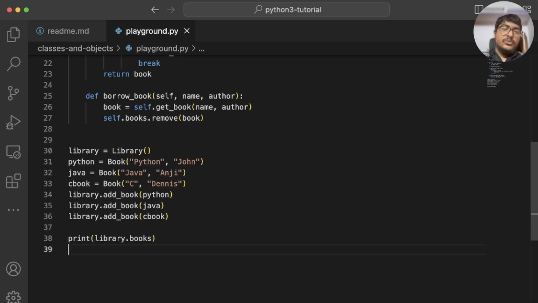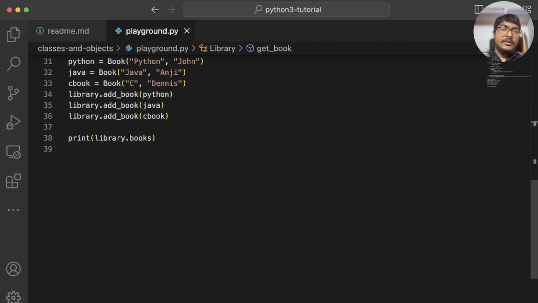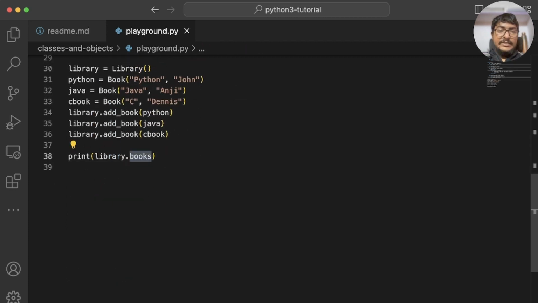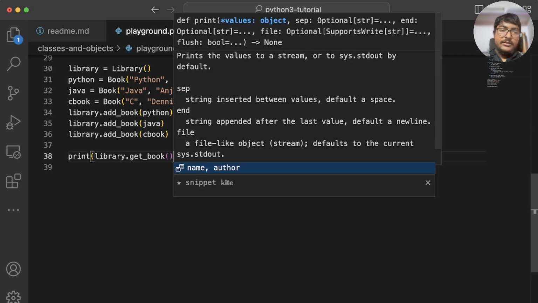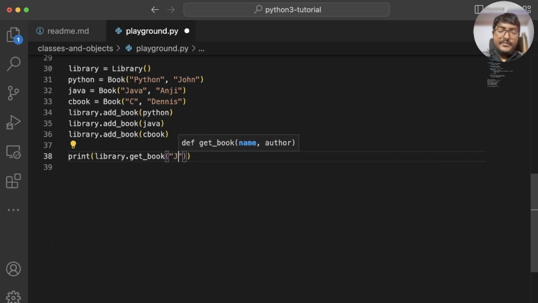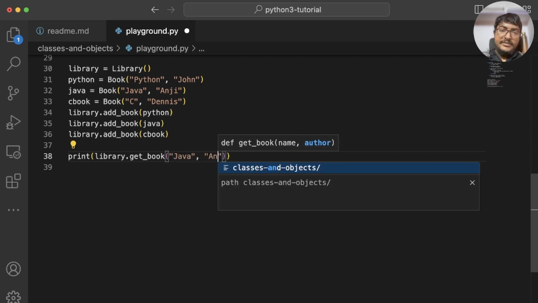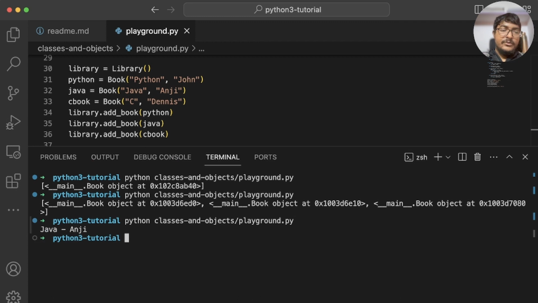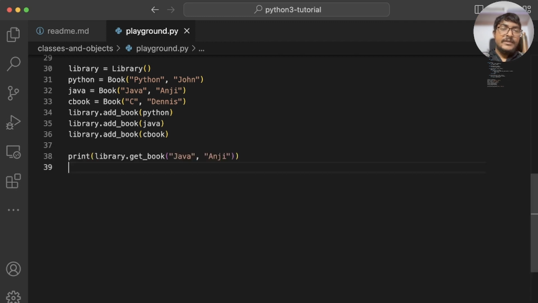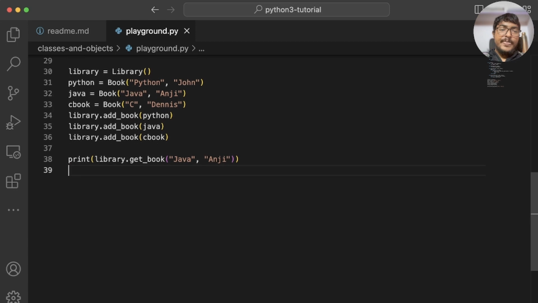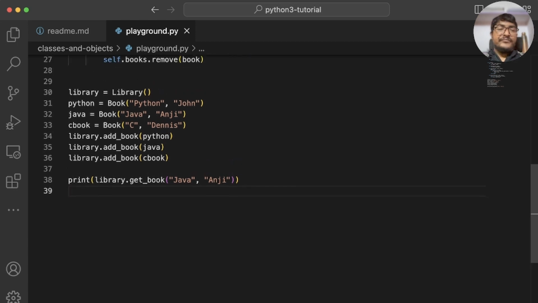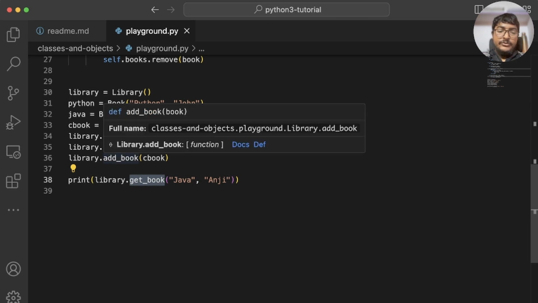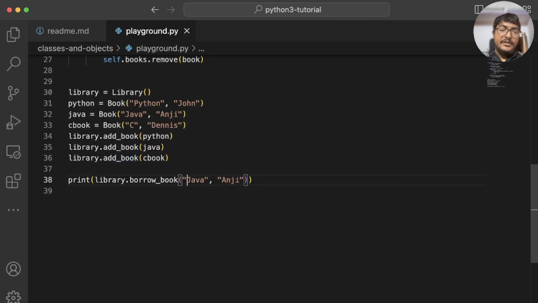So now we need to borrow one book, or we need to get the book. Library dot get book. We need to pass name, that is Java, and the author. So we got the book, that is Java, and let's borrow the book. Now we need to use borrow book, that is Java.